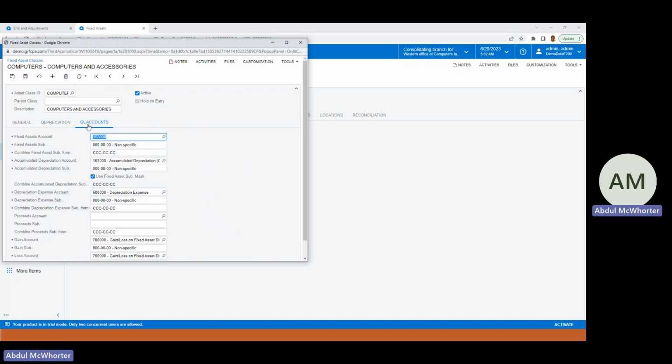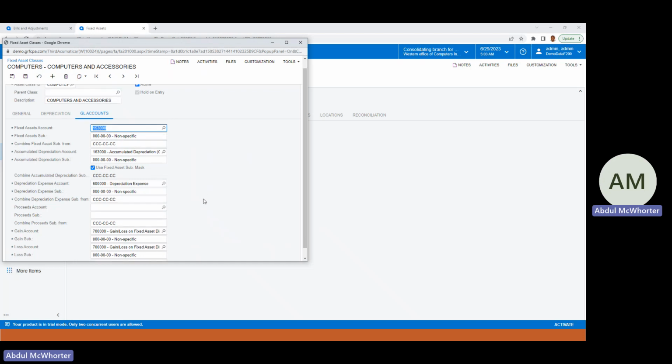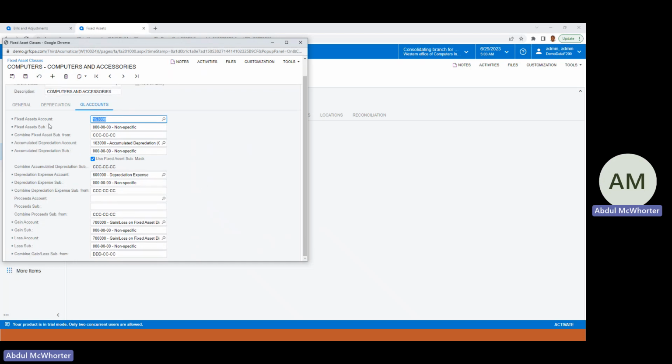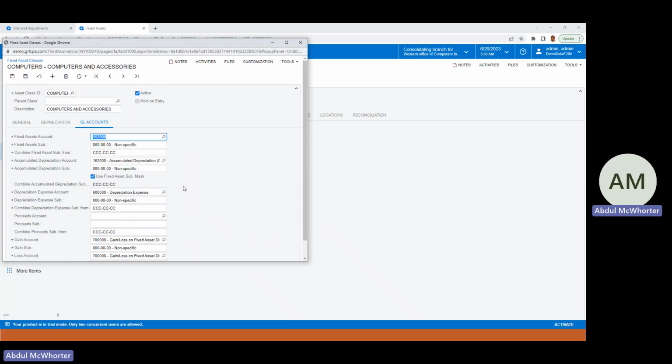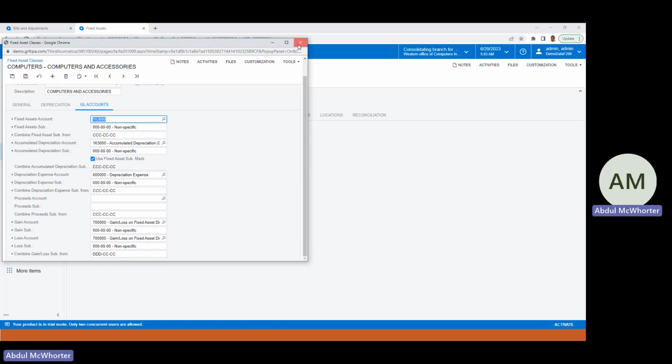And then on the GL accounts tab, we see the pre-configured defaulted accounts that affect fixed assets. And the sub accounts, the accumulated depreciation account, and the depreciation expense account, and the gain and loss account that will be affected on the sale of the asset if that ever took place. So let's go ahead and close this out.